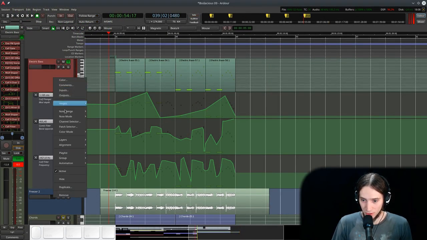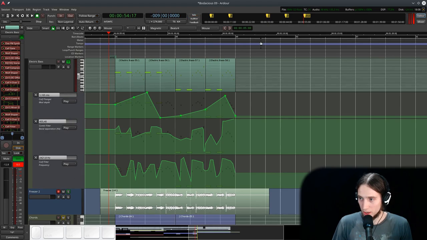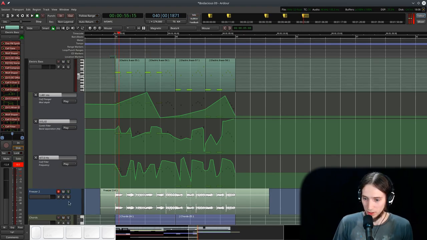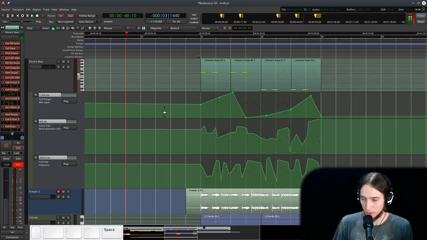This is frozen. Now I can deactivate this track and see my DSP load go into... Whoa, still pretty high. What the heck? Okay, now it's back to reasonable values. Yeah. And then have this thing. Now let's see.